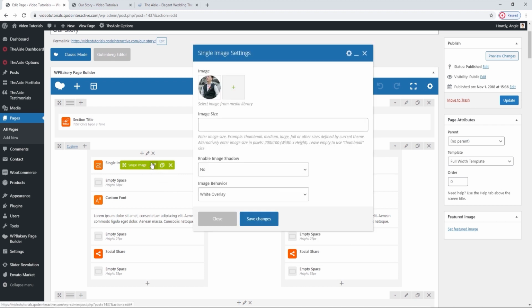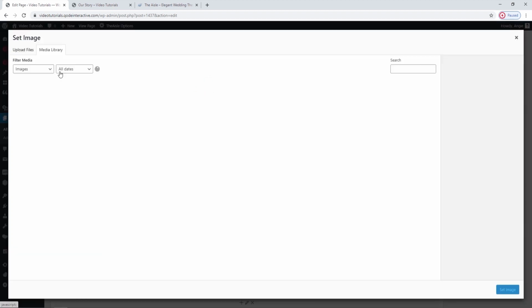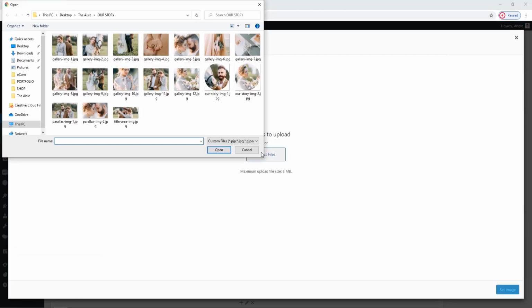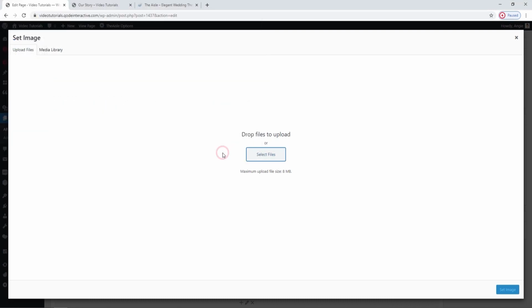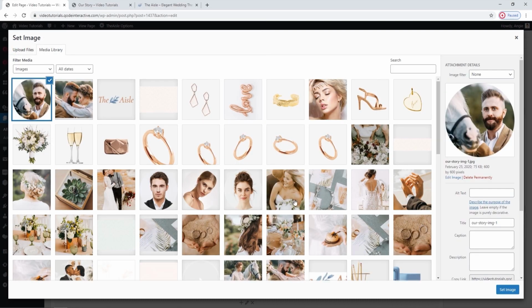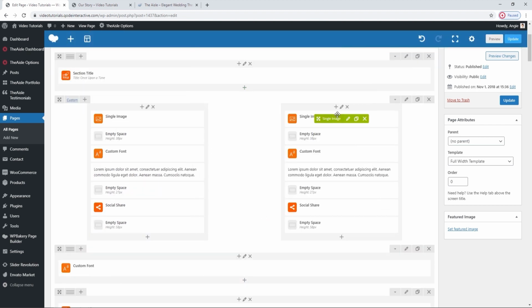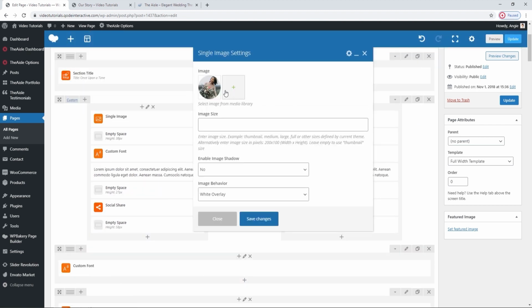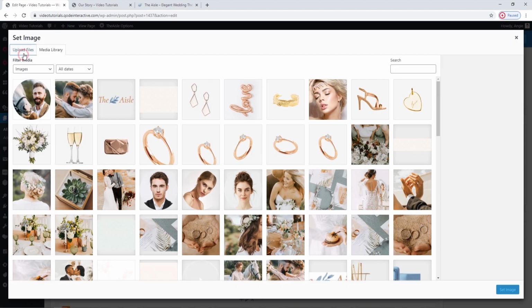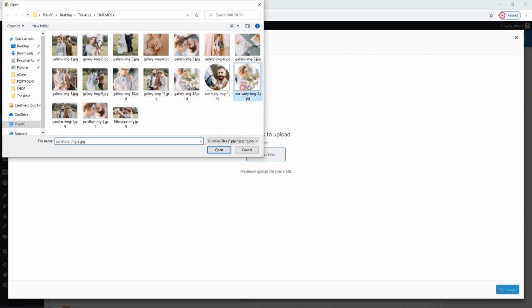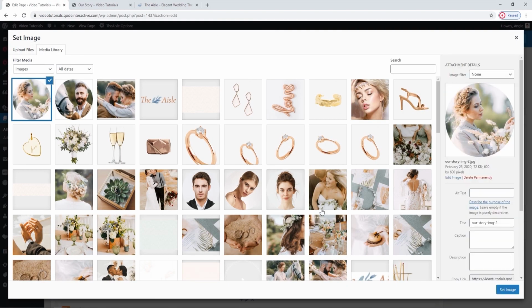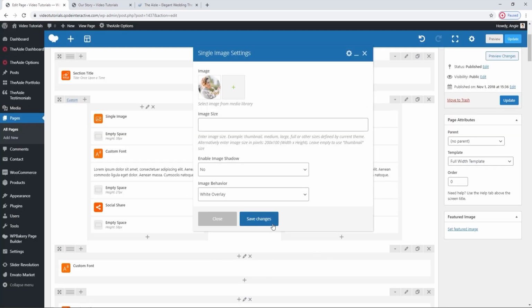There's single image. I'm going to replace the image here with one of my own. There. Set image. That's it for that one. And I'll replace the one in the second column as well. Just a sec so I can find my replacement. Okay. Set image. Now moving on.